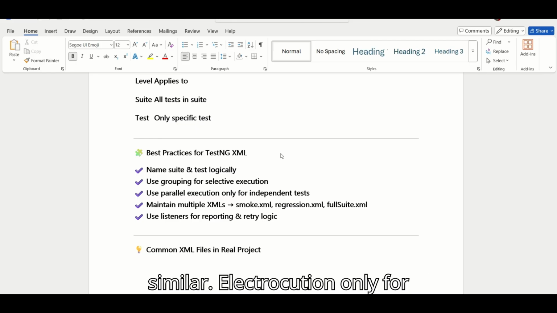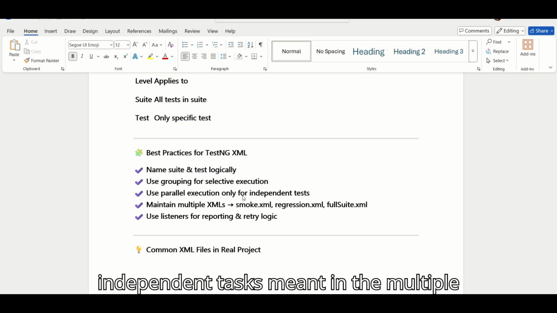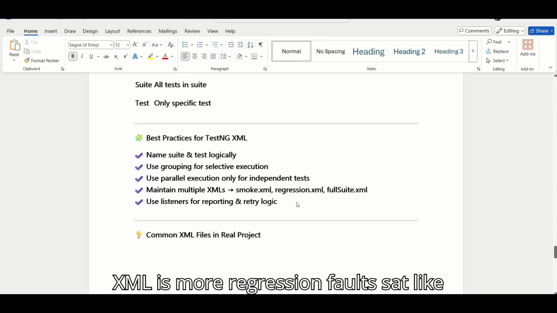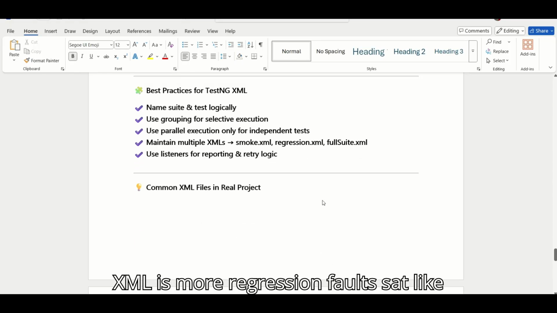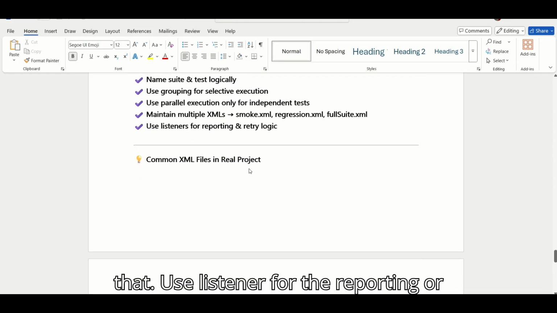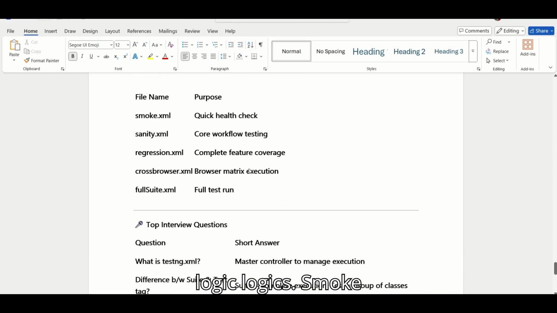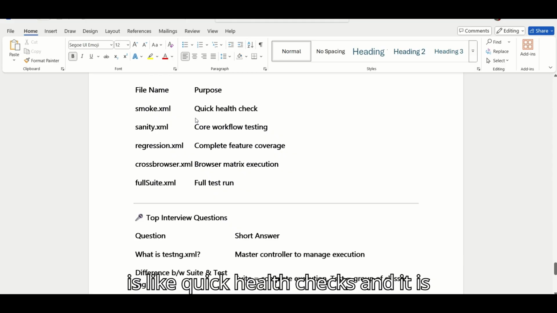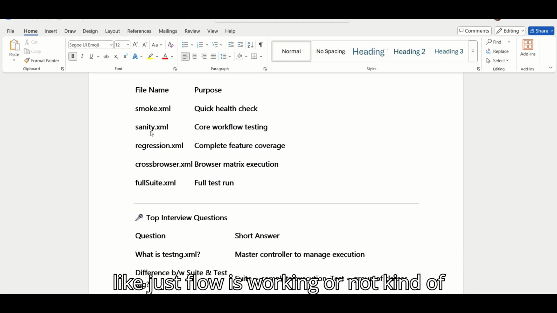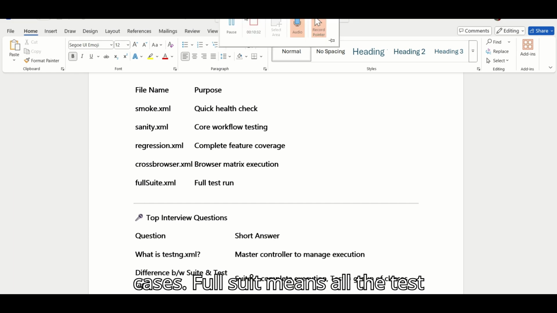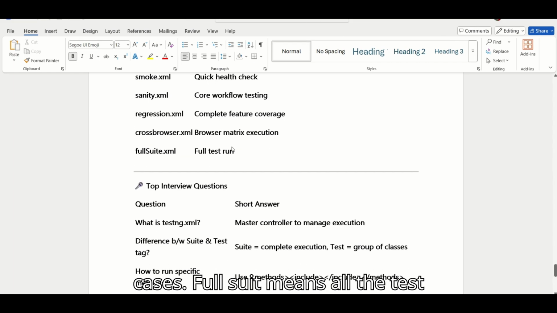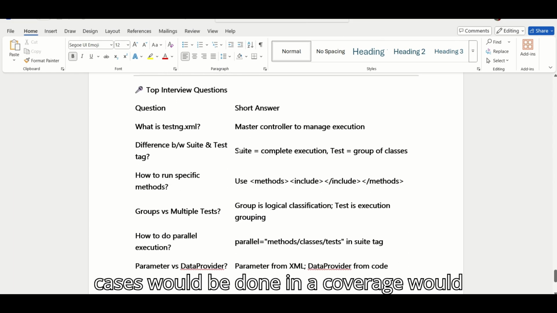That's a simple way. Use the parallel execution only for independent tests. Maintain multiple XMLs: smoke, regression, full suite, like that. Use listeners for the reporting or retry logic. Smoke is like a quick health check. Sanity is like core workflow sanity. Sanity is like just checking whether the flow is working or not. Regression is kind of detailed testing. We check, you can set it for the multiple test cases. Full suite means all the test cases should be run. The coverage should be the full test.